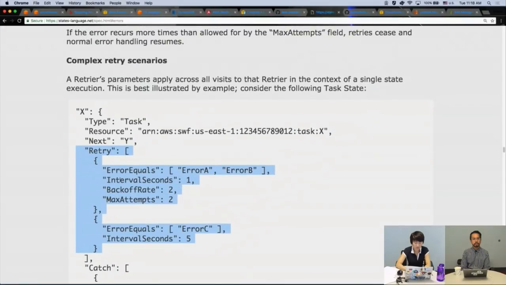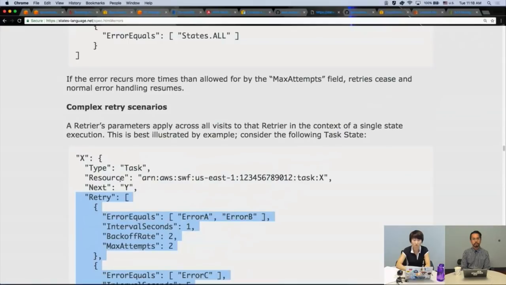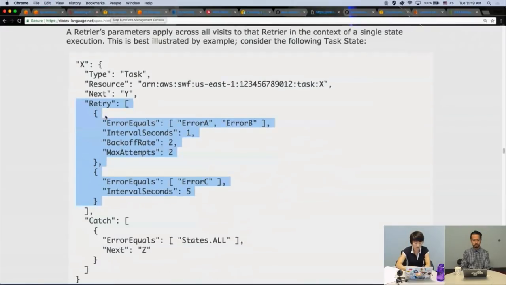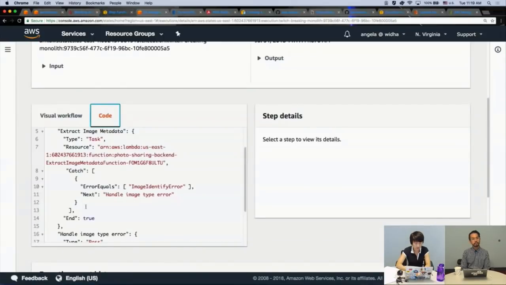As you can see, we have different parameters you can configure for your retry logic. For your exponential retry, you can define the initial wait time before you retry again, the backoff exponential component, the rate, and the number of max attempts. So let me copy this back to our state machine.